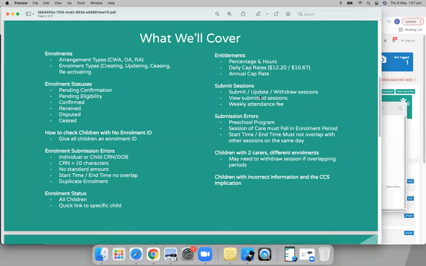So submitting our sessions, the different types of submissions you can do, whether you can submit it, update it, and also withdraw the sessions, how to actually see our submitted sessions, and how to also see all our children in the center, who has gone through and has not, as well as, again, errors while trying to do that process.